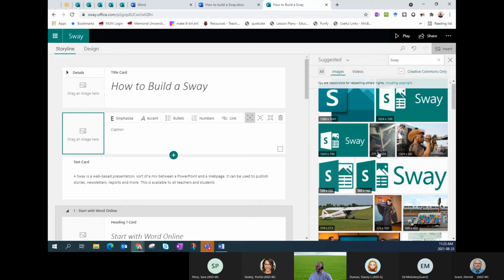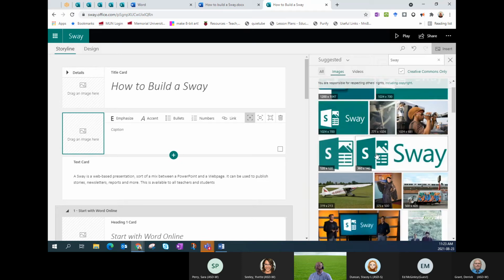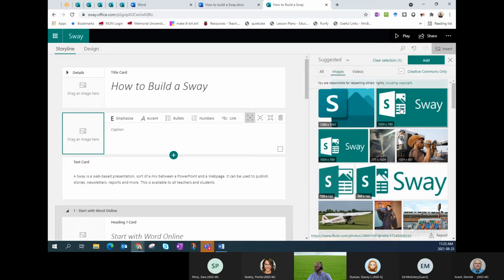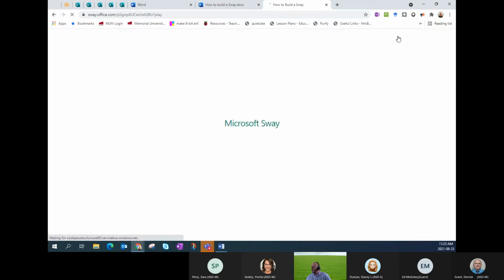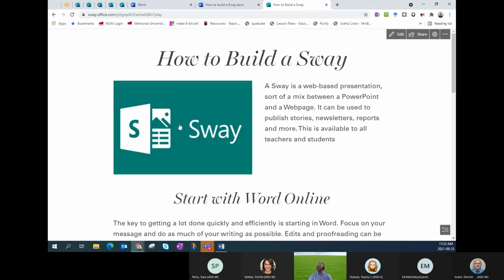And these images are all copyright free, right? They're free to use, so you don't have to worry about infringement. So I'll grab this one. As soon as I select it, you'll see that I have one selected. I can click add, and it puts that image in my presentation. Now, if I want to quickly see what that looks like, I'm just going to come over here and click the play button. And now I see, oh, already it's looking better, right? It's added that in there.